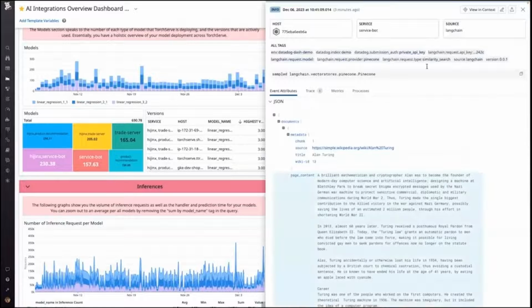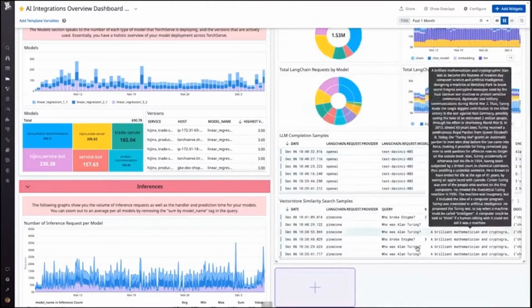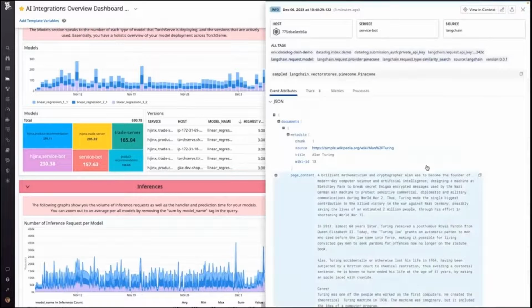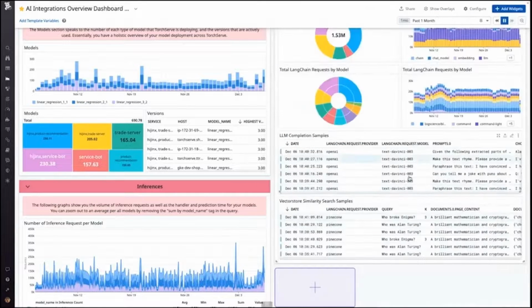So I think it was, who is Alan Turing? Who broke Enigma and who is Alan Turing are the two questions. And then what we want to do is start comparing our answers as we go along.